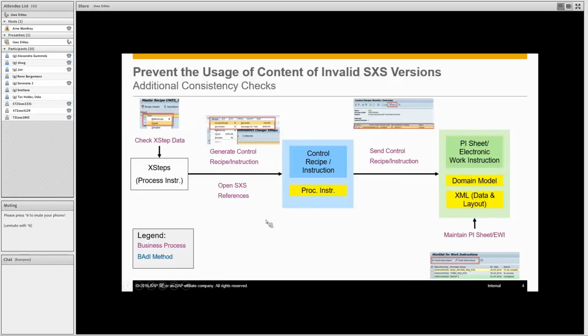So the first body method is called do custom semantic check. This method is processed when you execute the context menu in the maintenance, the main XStep editor, when you mark the XF3 root node. The second one is named do custom check and SXS copy.